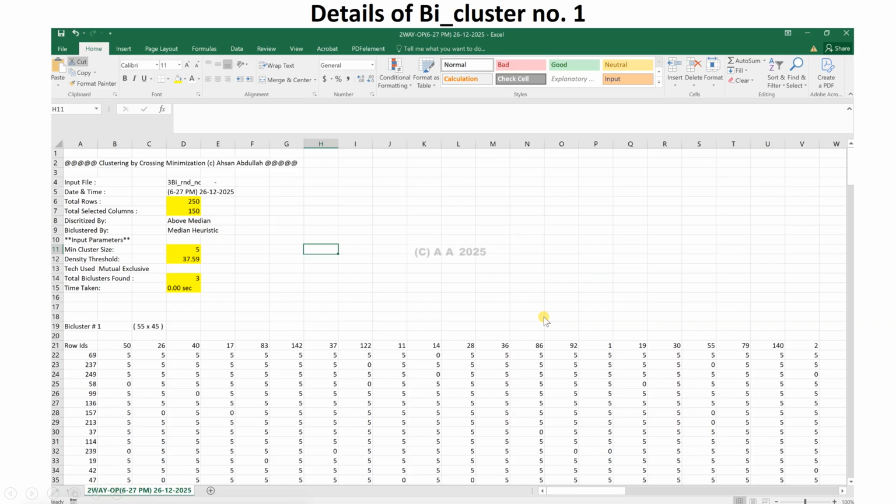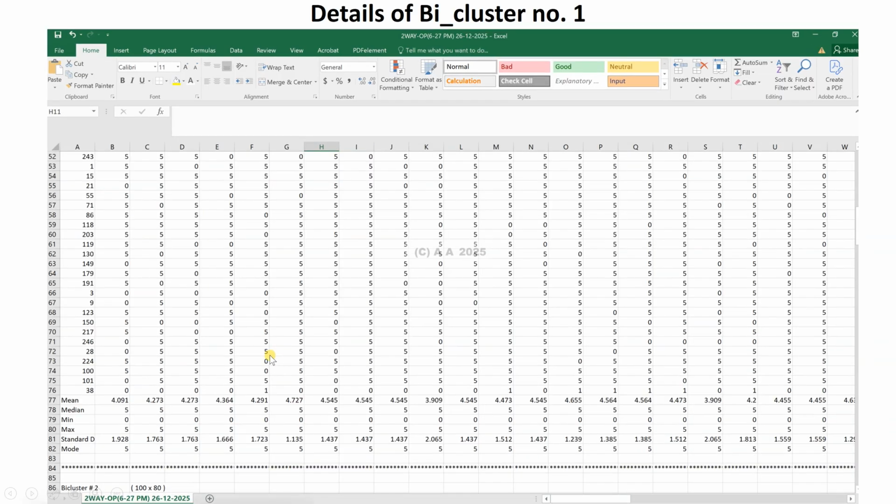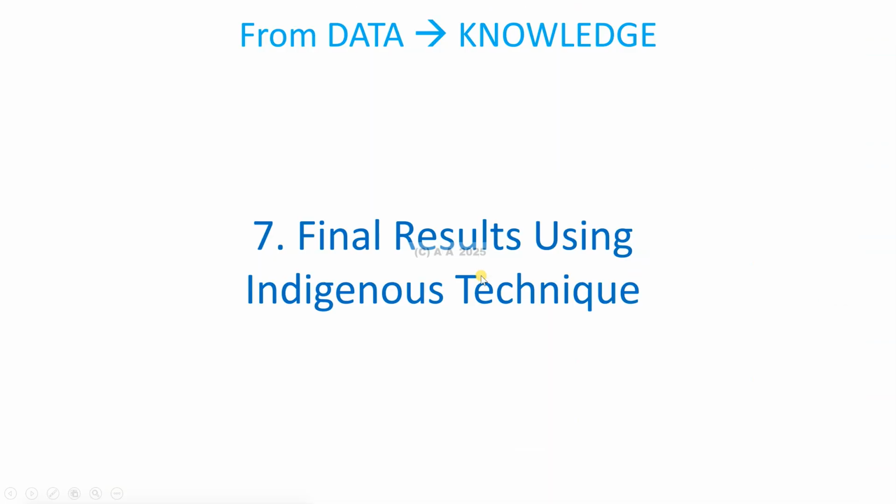So we open that Excel file. This is the size of the data matrix, or the small database, and these are the parameters. This is the number of clusters, and these are the details of cluster number one. At the top of cluster number one, we can see that the order of columns and the order of rows have changed. Why? Because it's a bicluster. And this is the bottom of that first bicluster, and these are the descriptive statistics. Then the second bicluster starts.